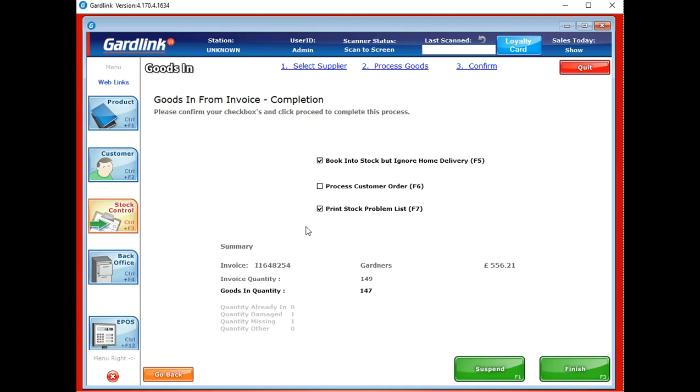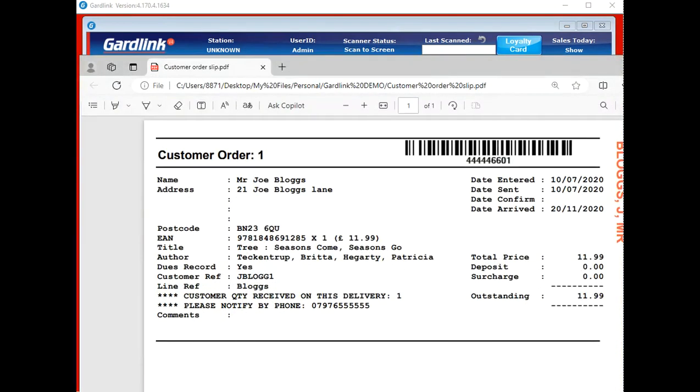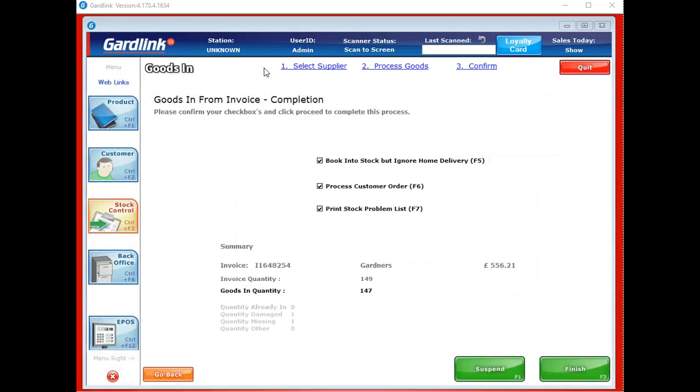If any of those items are customer orders, then this box will be ticked. And then for every book that's on a customer order, you'll get one of these slips printed off automatically. And at the same time, the customer will get notified by text or SMS. We'd then use this slip to scan out on EPOS, and then it tallies up and says everything's been collected and completed. So you've got a good, nice solid audit trail to follow. Yes, just untick those.